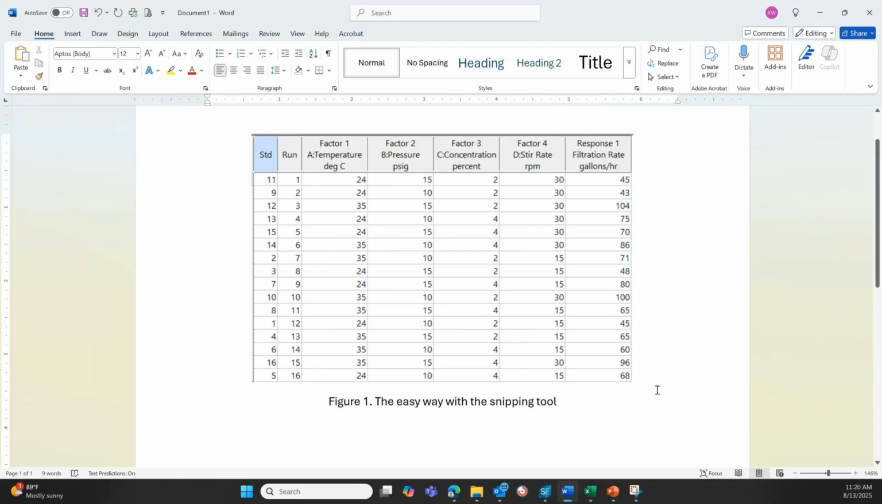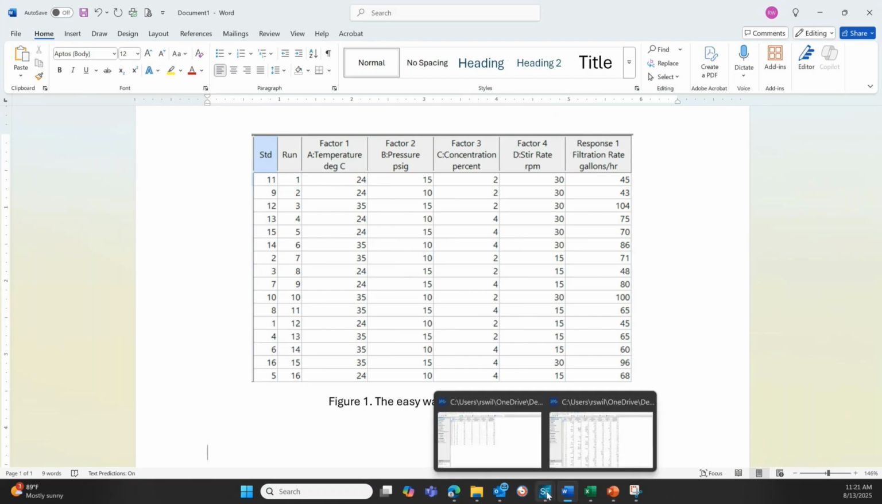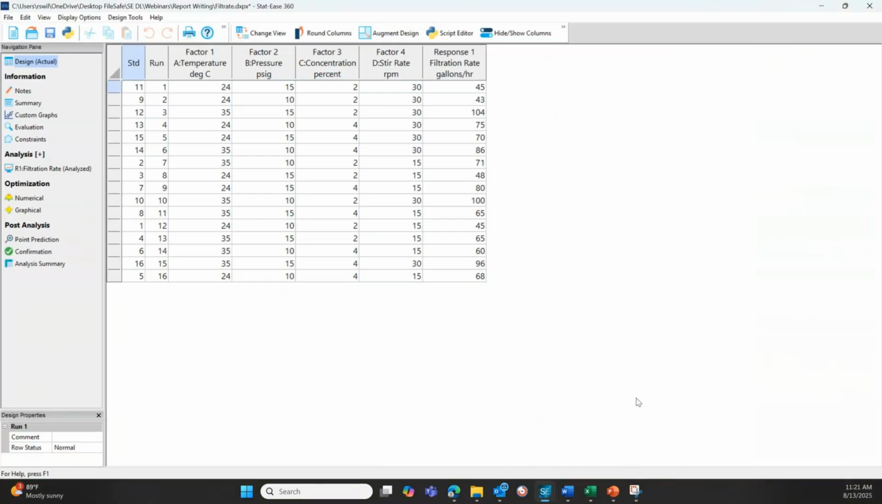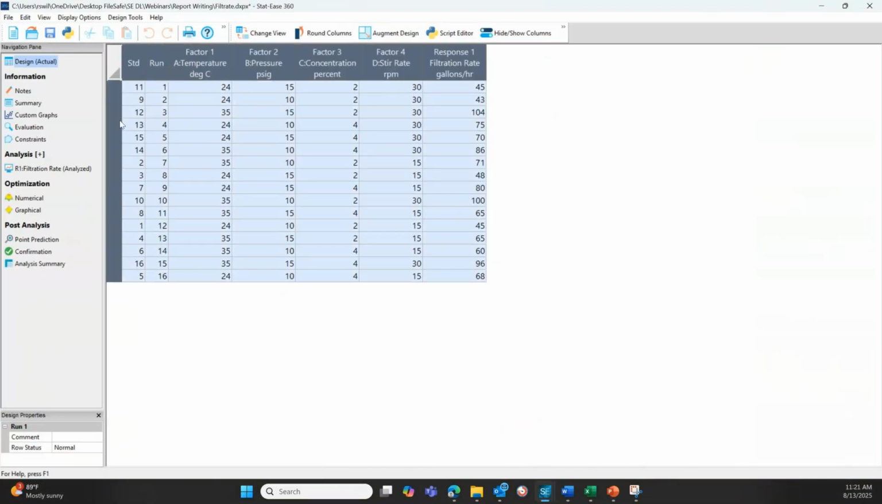Now, if you want to make this a little prettier, we have to get things a little bit more complicated. So if we go back to the data table, another thing we can do is we can highlight the table, and then in the table itself, I could right click and say copy with headings. So copy with headings.